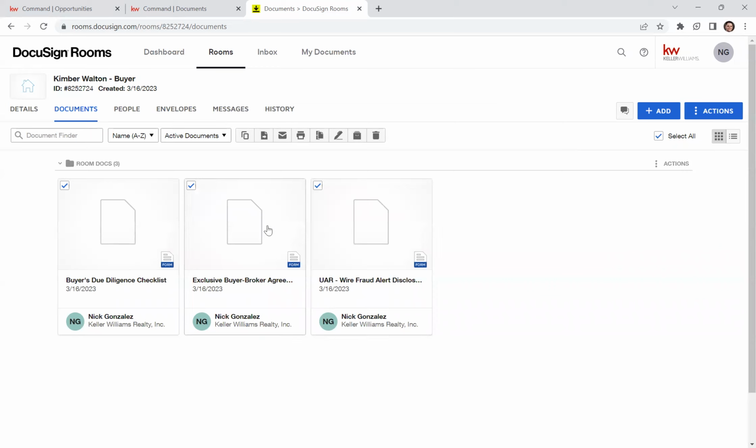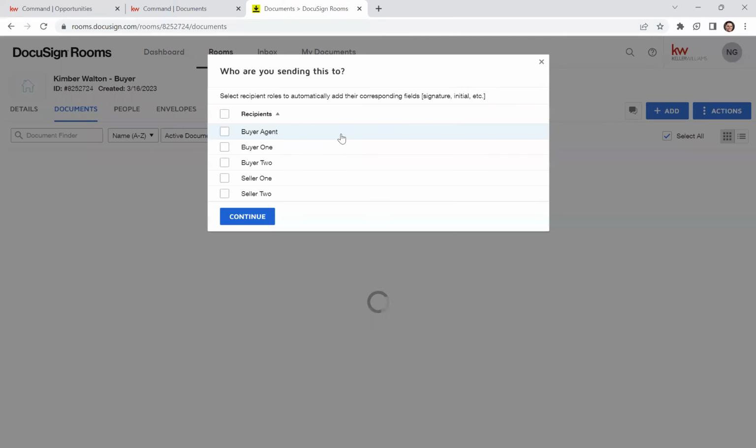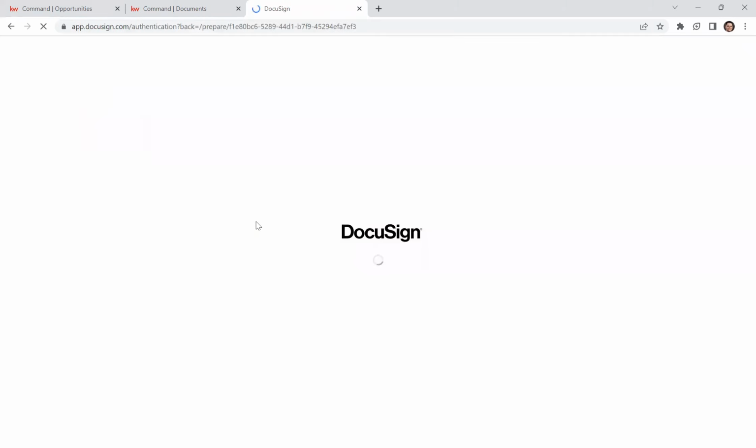So then once you've got your documents here, go ahead and click select all. And then we're going to click this pen, which is going to create an envelope. Now we can choose roles. Buyer agent is going to be one of the roles and buyer one is going to be another one. So buyer agent is me. Buyer one is going to be my buyer's name. So it's just going to think about it for a second and it's going to help me autofill these documents.